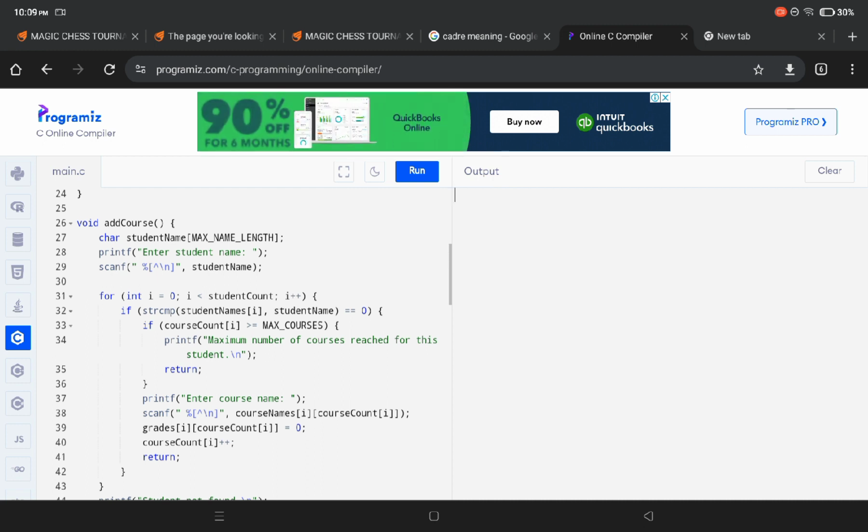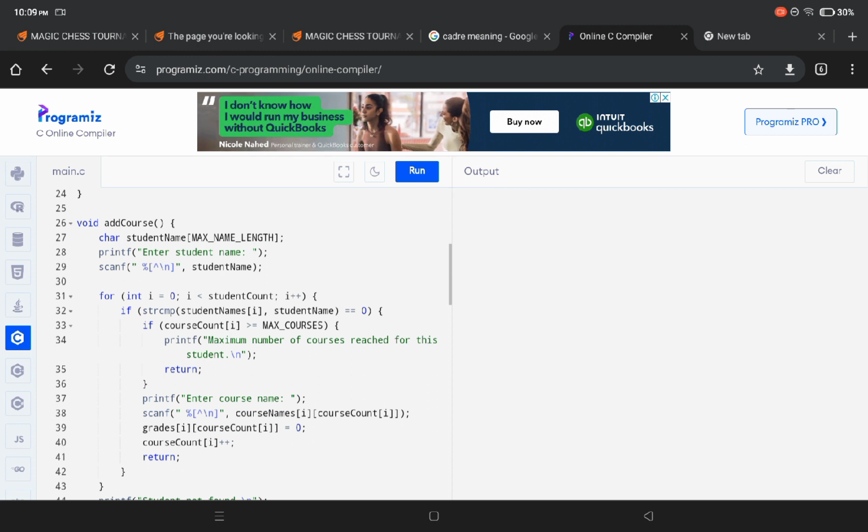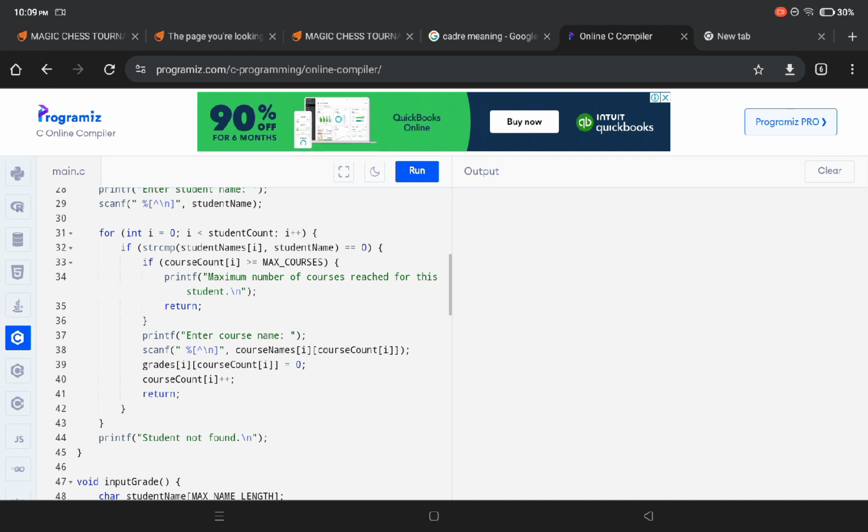it checks if the student has reached the maximum number of courses. If so, it will print the maximum number of courses reached for this student, and returns. Otherwise it prompts the user to enter the course name, stores it in the course names array for that student, and initializes the grade for the new course to 0. If the student is not found, it prints a message: student not found.